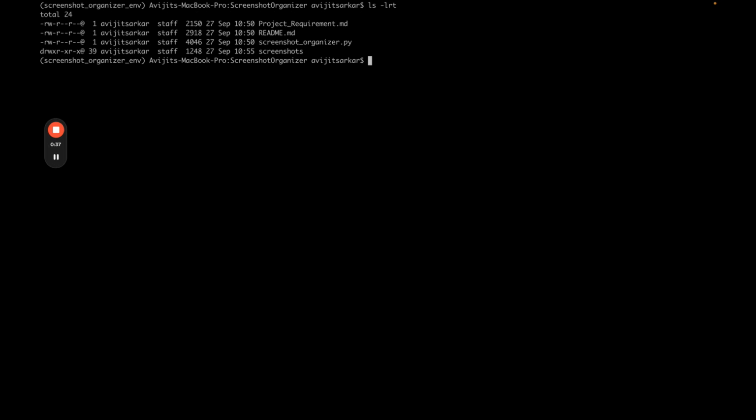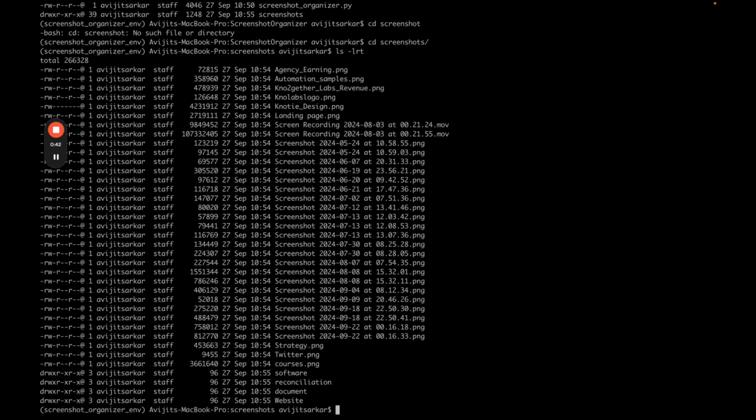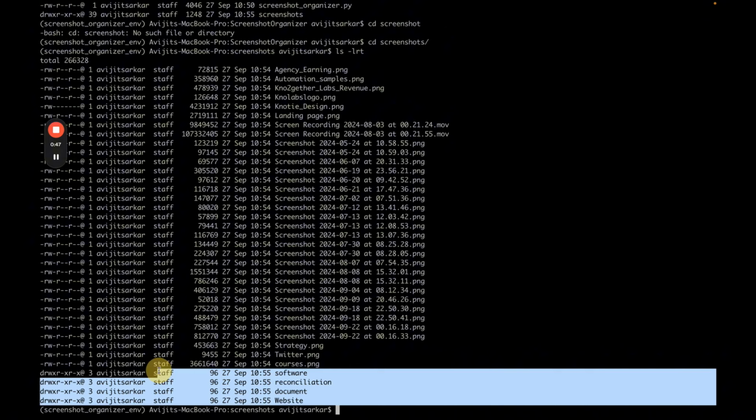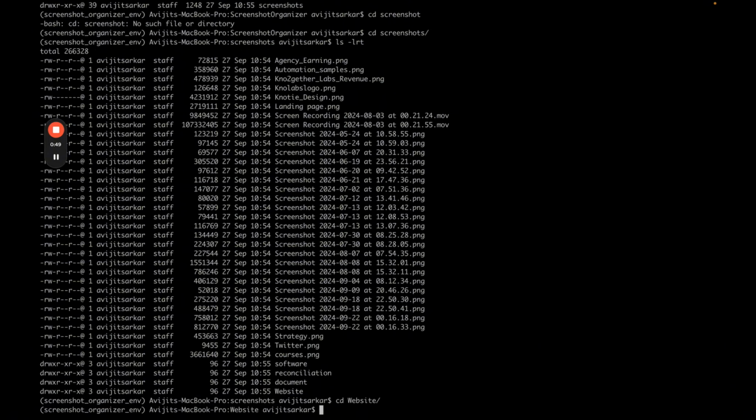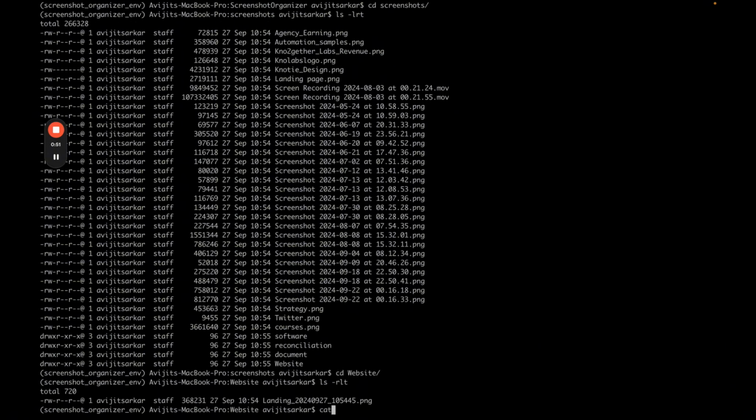So if you can see now, into the screenshots folder, it has actually created a couple of folders. And if you go inside the folder, it has automatically renamed the screenshots with proper naming conventions. That's it. So our MVP or demo script is ready.